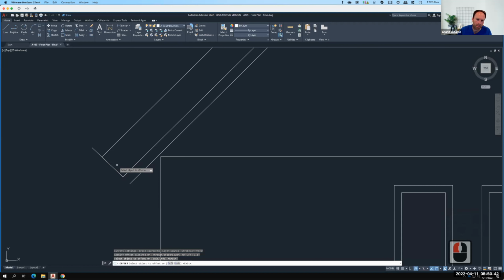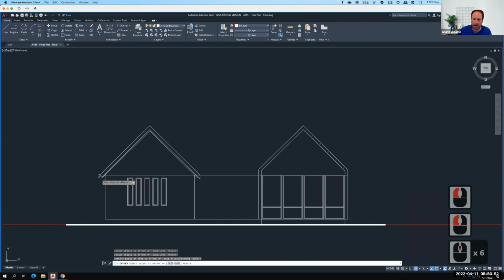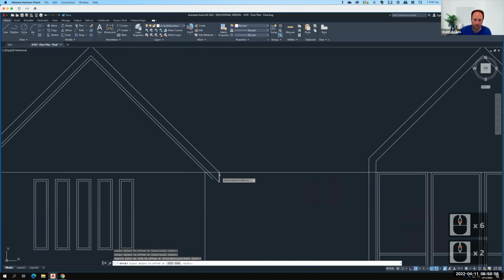There we go. And I could do the same thing over on this side. And again, you would make these consistent. So the sides would be your look would be consistent. For my purposes, I'm kind of varying it just so you can see different options here.